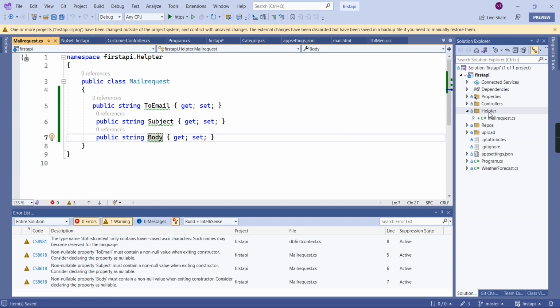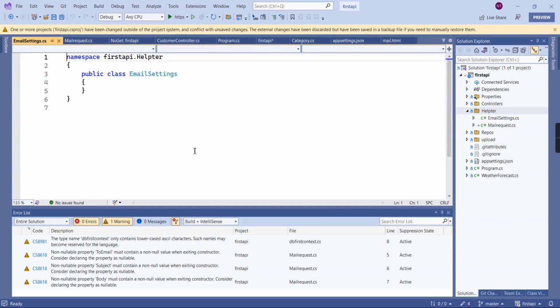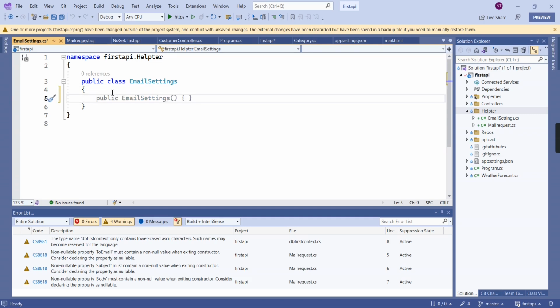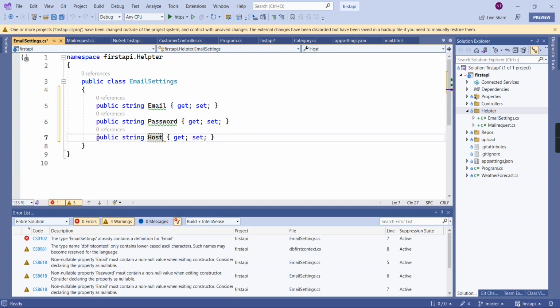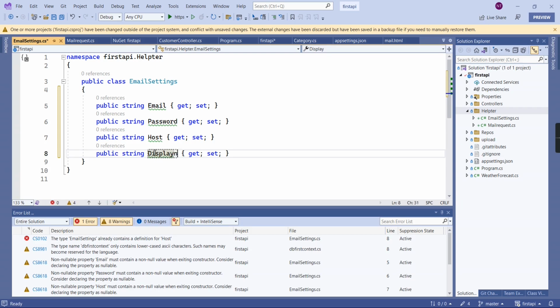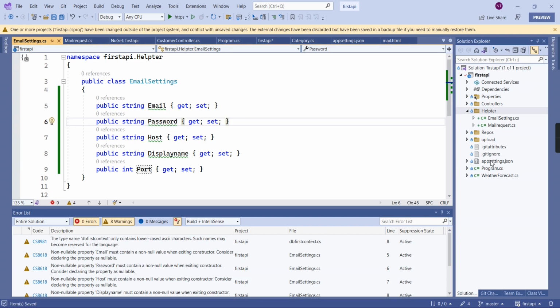And the same way I'm going to create one more CS file, that is for the email settings. Here we can have the properties: from email, password, host, display name, and the final one is port number. Okay, our model classes are ready, and the same properties we can declare in our appsettings.json file.